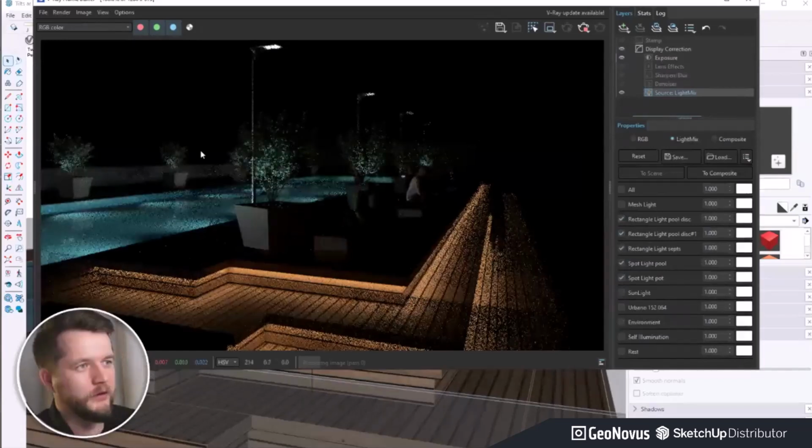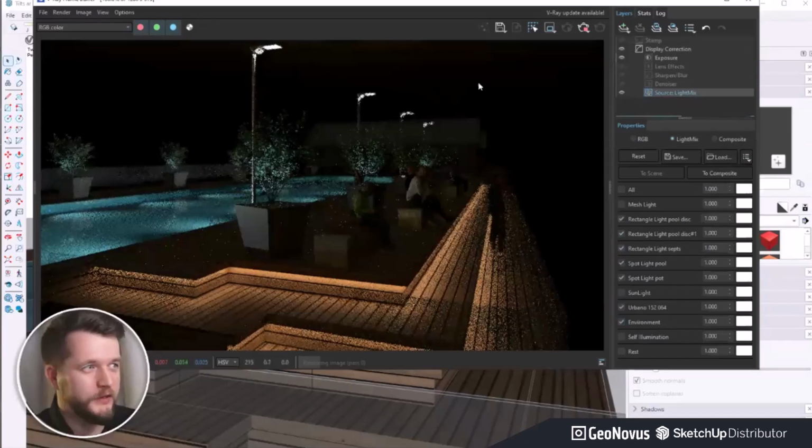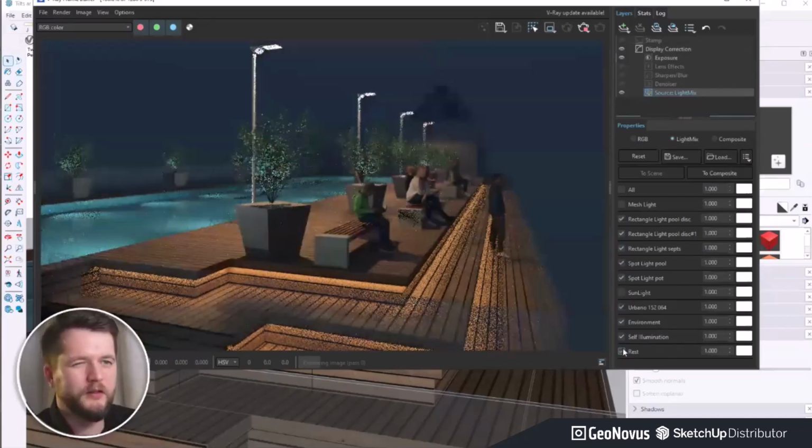I can turn on these other spotlights as well. This one was the light coming from this light pole. Environment light is coming from the general environment and sky and self-illumination. So turn everything on and rest. While rendering, I can change all these factors. I could even later on save this image as a V-Ray scene file and edit it again, for instance, tomorrow.